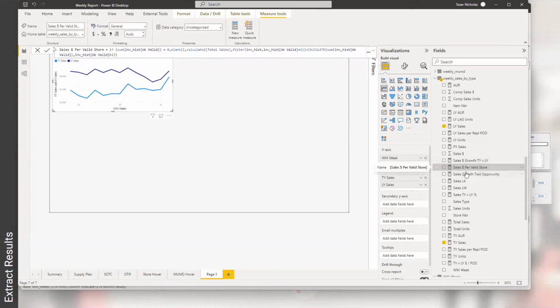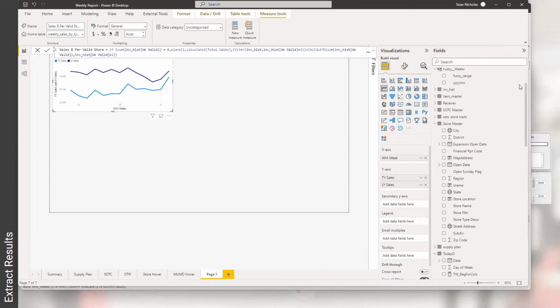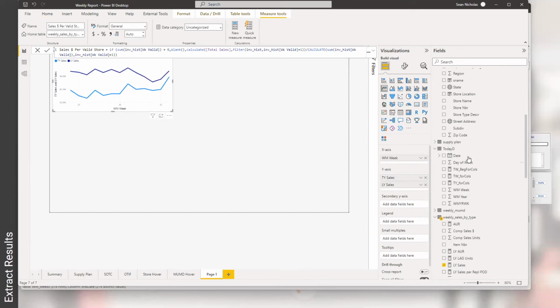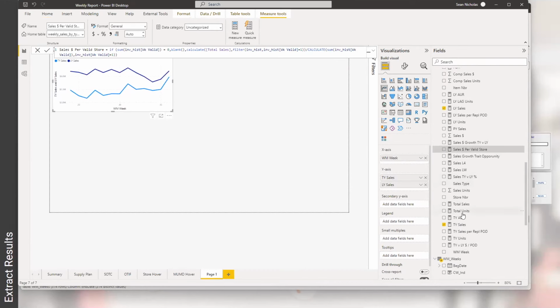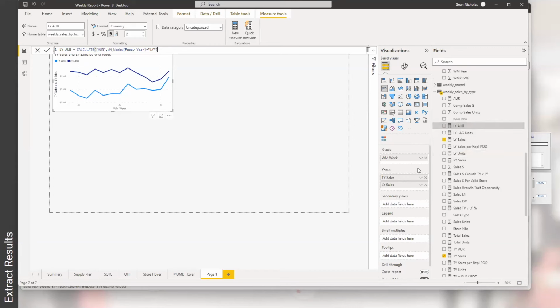Some of these formulas do start to get pretty tricky, but I can post this workbook where you guys can utilize it and kind of grab some of the formula from it and put them into your own reporting so that you can start to create these calculated measures for things such as average price, so AUR. So basically, if the total units is nothing, return nothing. Otherwise, we want to take total sales divided by total units.